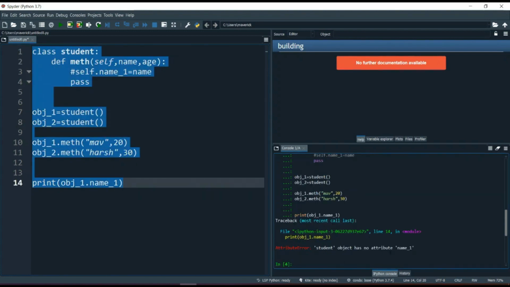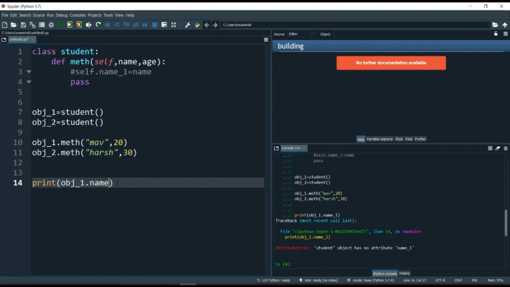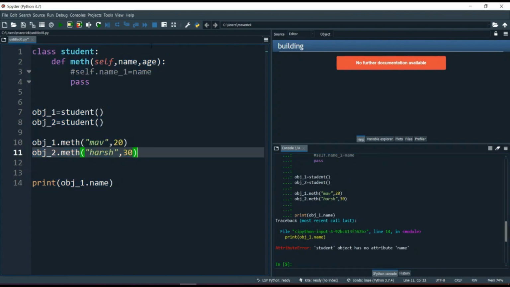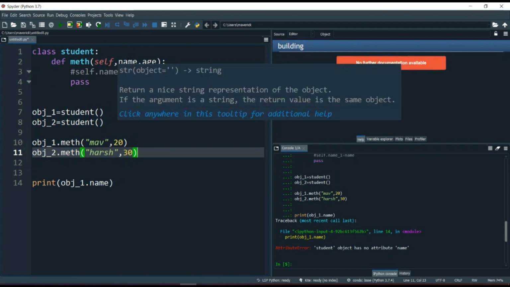Student object has no attribute name1. Okay, let's remove name1 and give it only name. Let's see now what happens. Student object has no attribute name, because right now it doesn't know which object name is for.